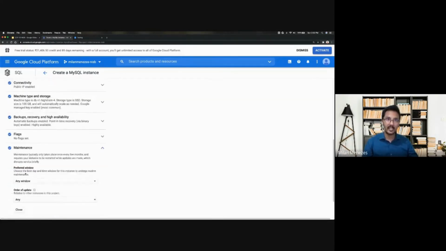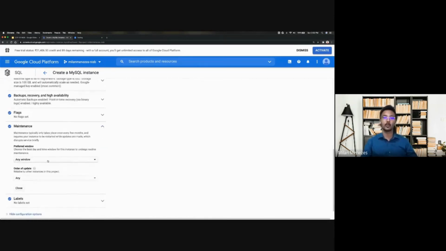And maintenance, you can select your maintenance window. If there are, let's say, some updates that have to be rolled out to your SQL instance, you can select the window in which this can happen. There will be a downtime when you have an update, and it will be a couple of minutes or even less than a minute sometimes, but you can select which window you want. You can select what day and what time, and this would happen at that time.